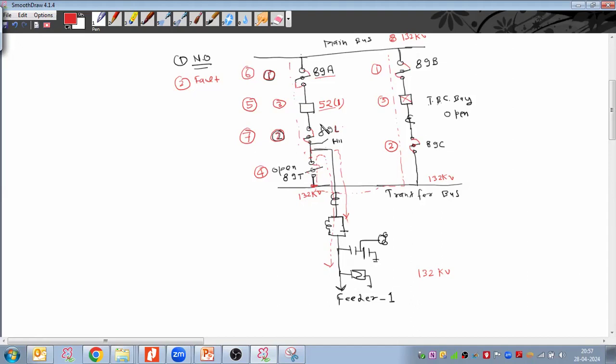Yes, because an isolator is just a kind of switch. It doesn't have any making and breaking capacity. That is why we have to open the breaker first, and only after that open the isolator. This is the general standard sequence of isolator operation.